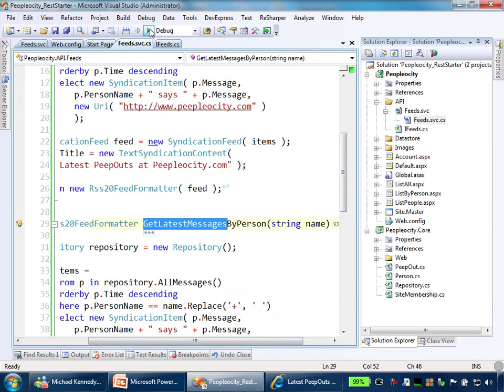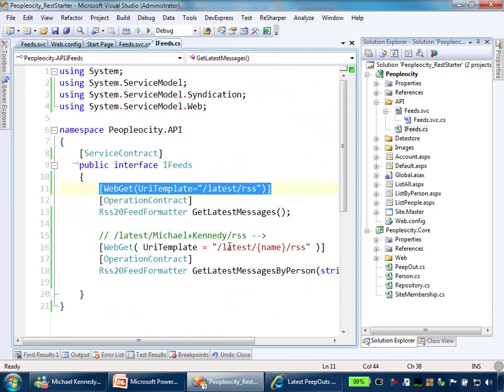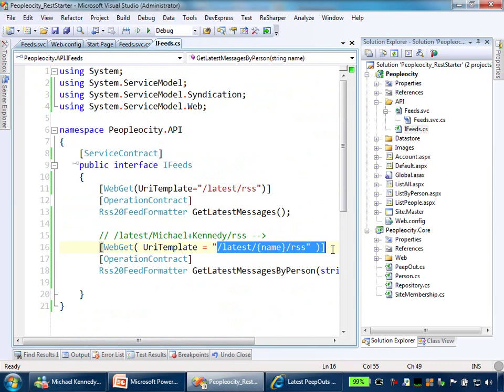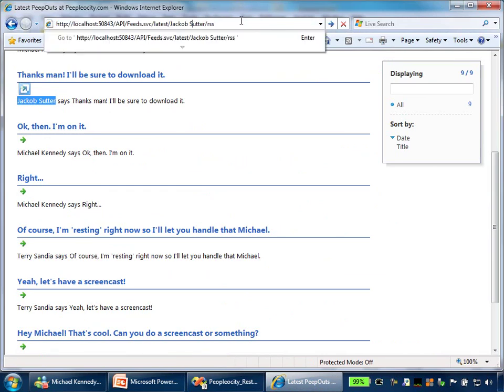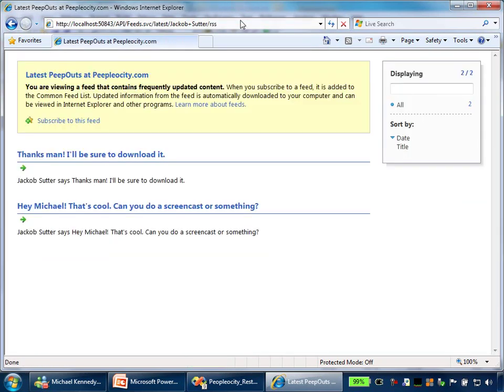But that's not the view we see from the outside. The view that we see from the outside is this URI template we've defined, /latest/name/RSS. So I should be able to type up here Jacob Sutter, and as long as I escape it according to our convention, I should see just the messages by Jacob Sutter. Alright, so that's WCF REST.